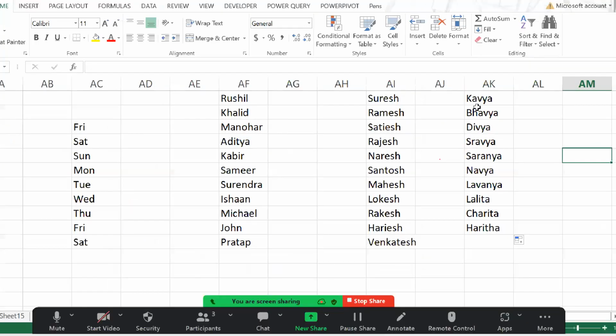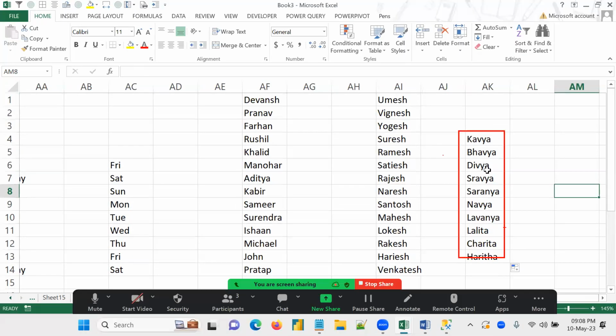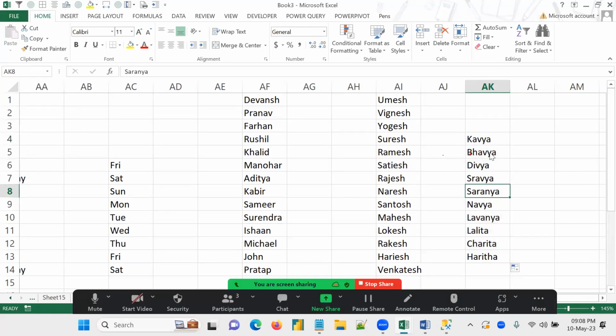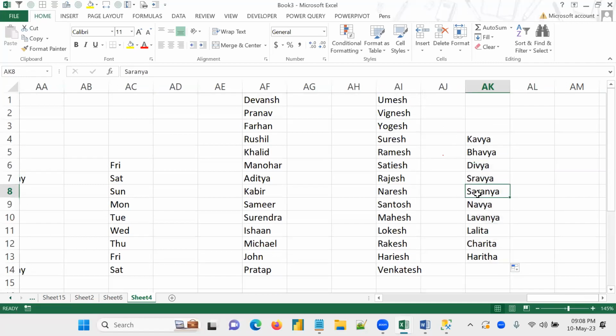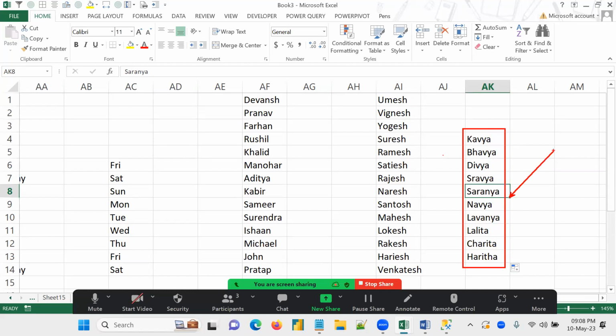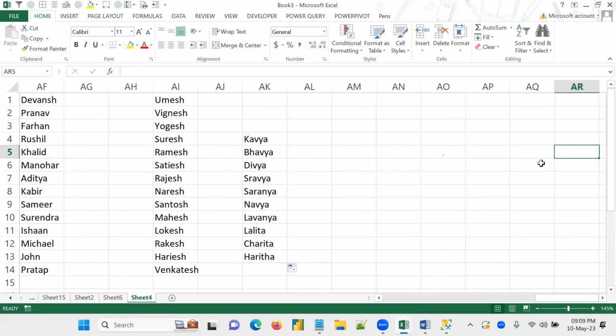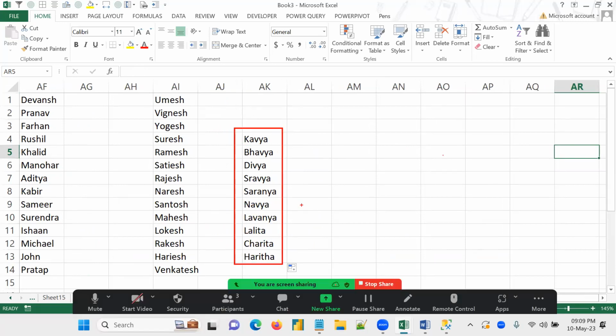And let's say these are all my team. Now I don't want to write all my team members' names. I will write one team member name, and if I drag it down, automatically the remaining team members should come. This option is called the custom list option. Clear? If you want to create this kind of list, first we need to prepare a list.